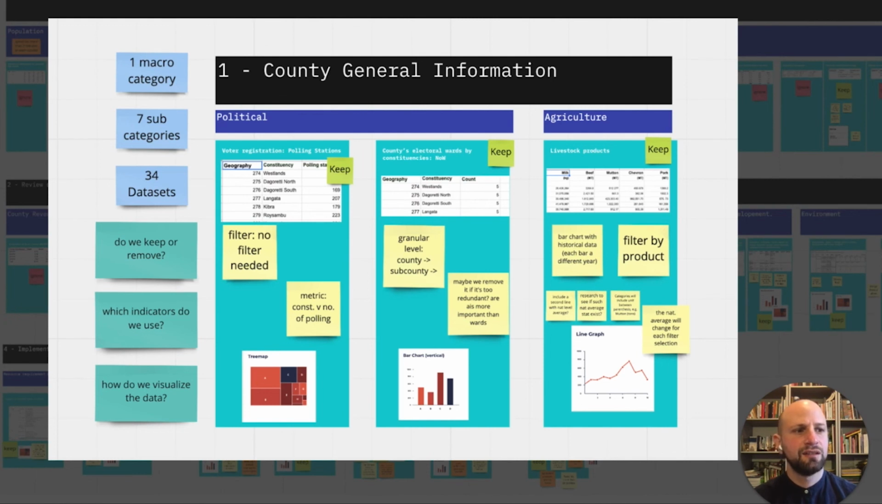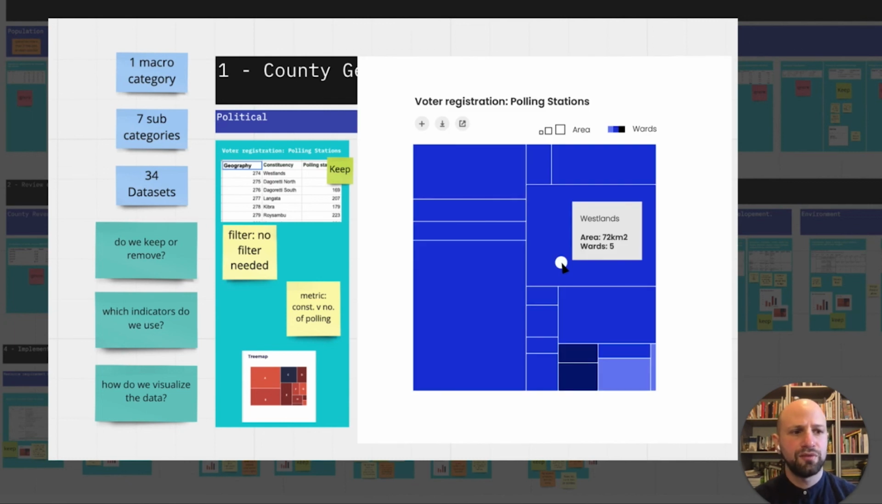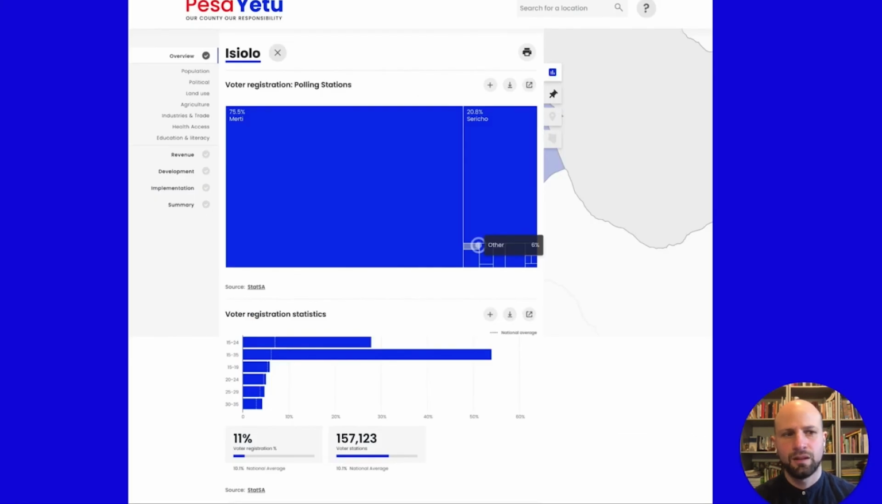Each dataset was assessed with 3 questions in mind: whether it was really useful to show in the first place, which indicators needed to be used, including filters, and which type of data vis device would make sense to use here. The final outcome is an explorable map and a dashboard that allows users to deep dive in a single area of the county, whether it's a small region or a larger county.